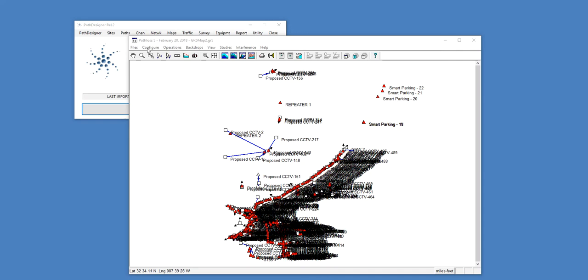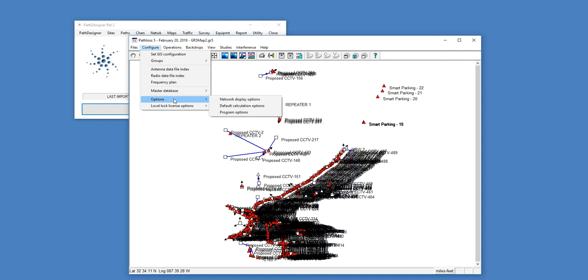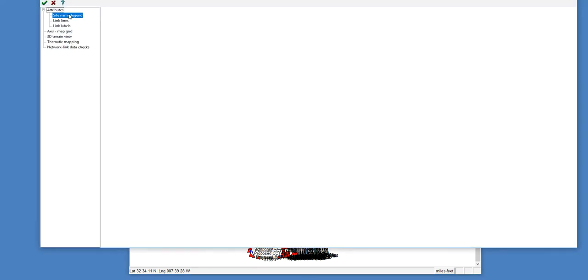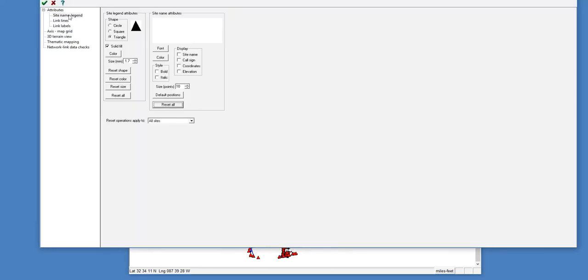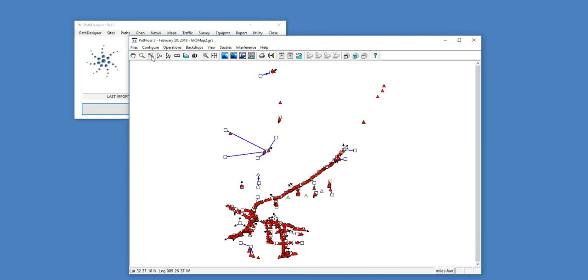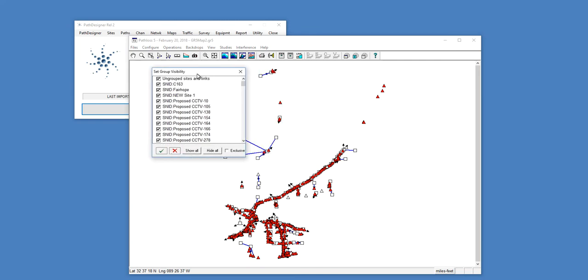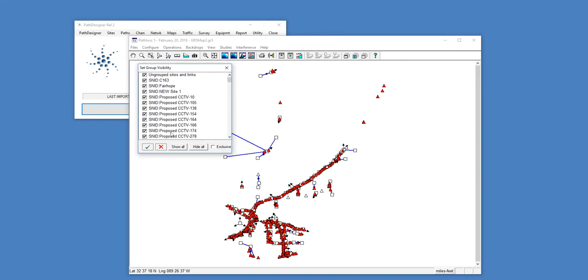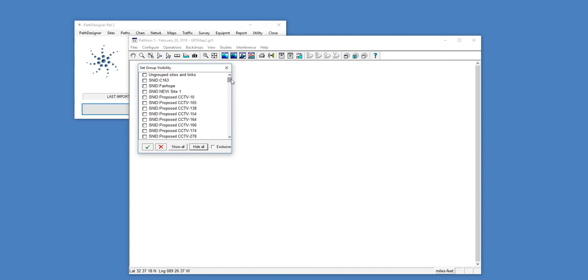I'm going to turn off the labels to make it easier to see. And I'll bring up the editor for the groups, which is the layers. So these are all the layers that PathDesigner has created in PathLoss. And each of these, as I said, is associated with a group of sites associated with a specific BTS. And I'll just turn on the one we worked on before, which is CCTV 98 here.